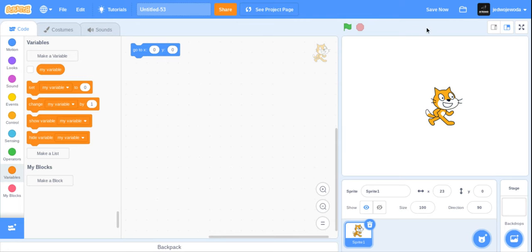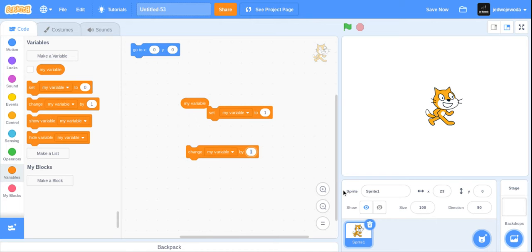Variables. Variables are very useful for storing information. That's what a variable is. You set a variable to something, you change a variable by something. So I'm going to change it by 77. Then you can set it to actually letters. Kind of cool.